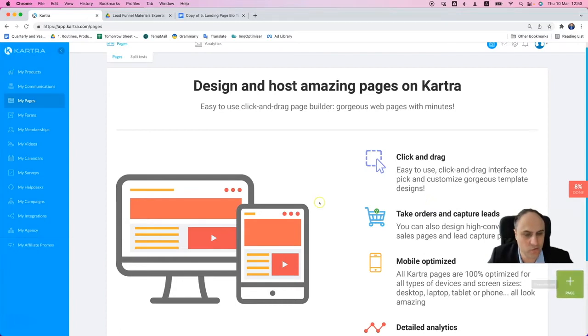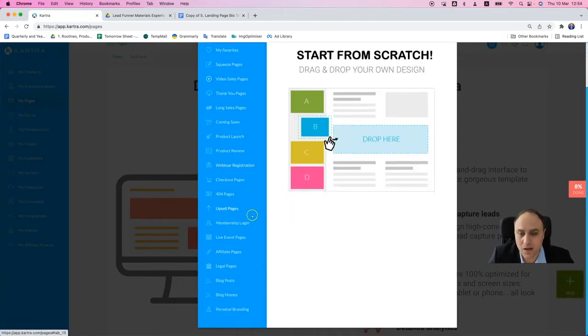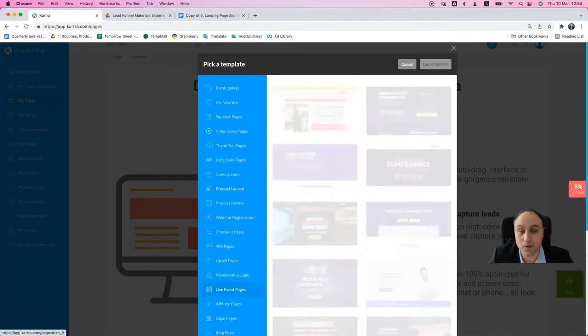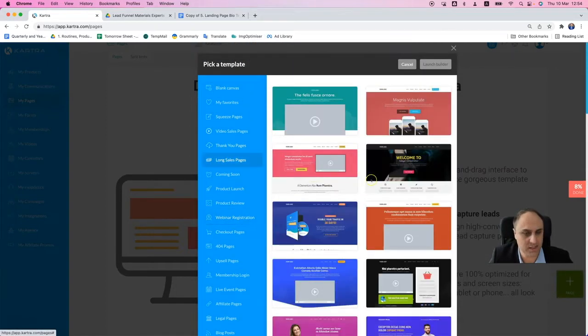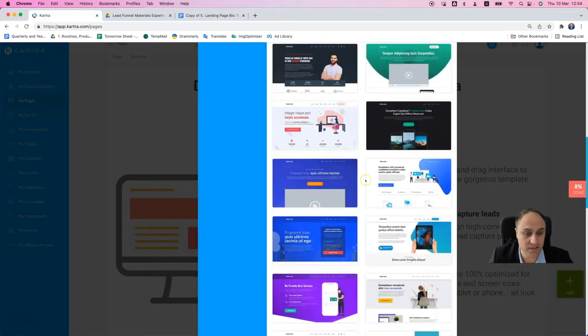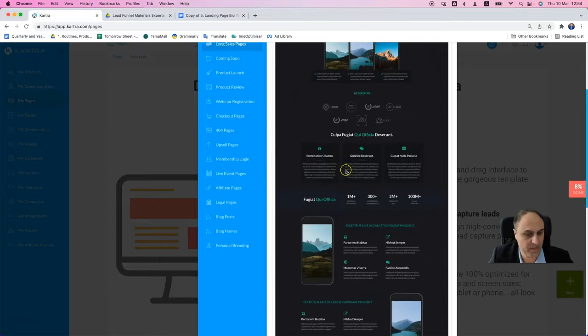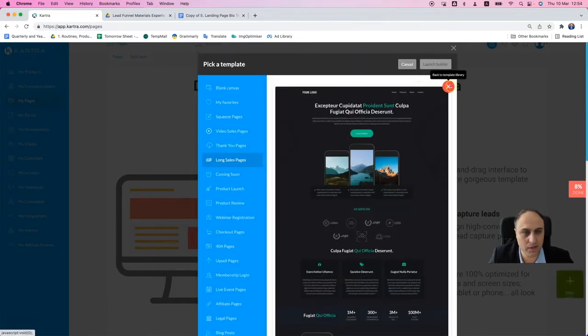So first we're going to create a new page, and this is why I really like Kartra. It has a lot of templates. So you see, you can have the live event pages, product launches, webinar registrations, and I really like this one, the long sales pages. They're really interesting. You can build a whole page, for example, if these are the colors that you want. They have even longer ones.